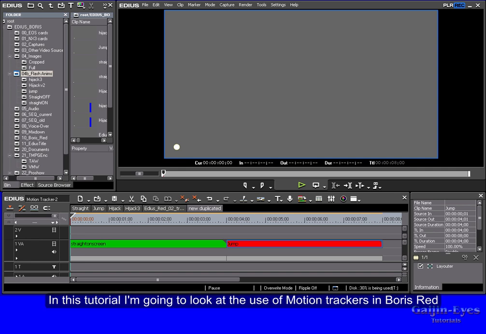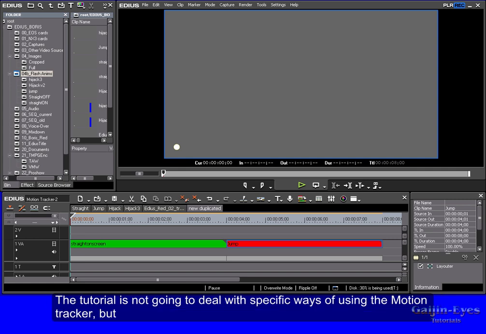In this tutorial I'm going to look at the use of motion trackers in Boris Red. The tutorial is not going to deal with specific ways of using the motion tracker, but how to actually set up the tracker and tweak the results of the tracking when necessary.